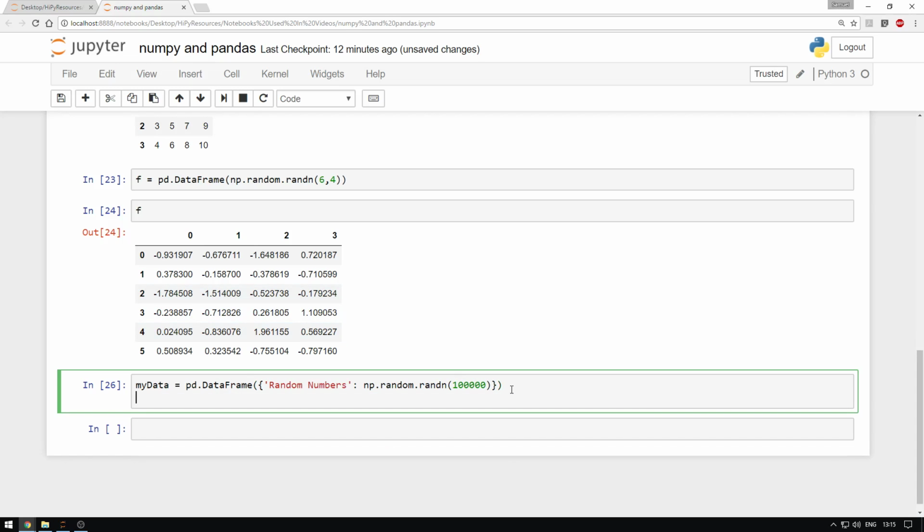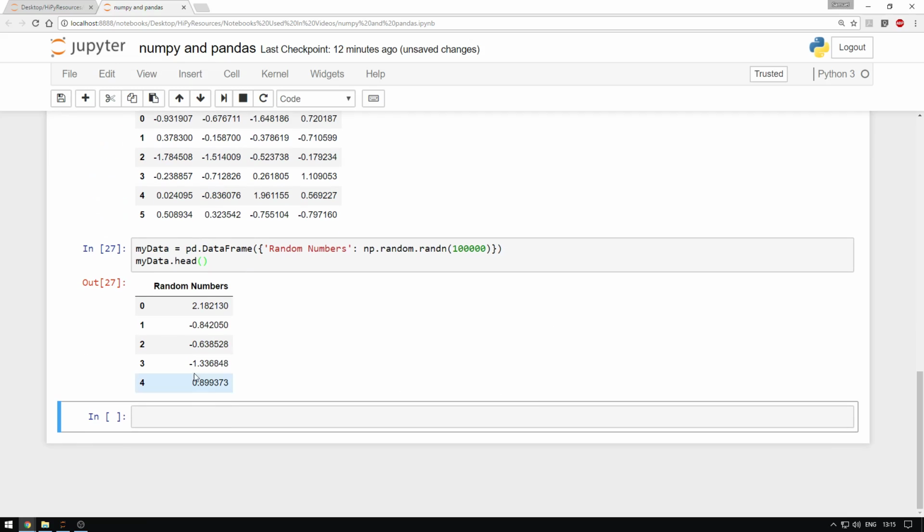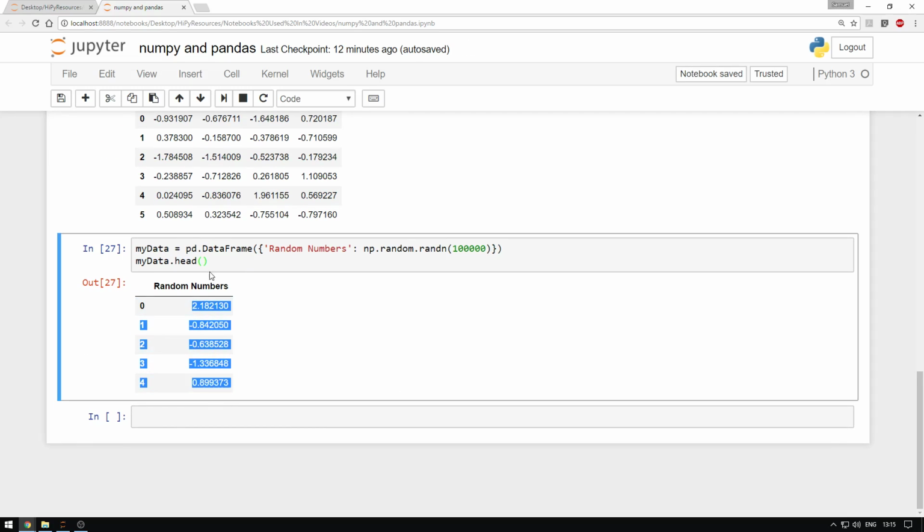Okay, and then if we just give my_data.head, this is a method which just returns the top 5. So we can see we have 2.18, and we have a load of different random numbers here, which look like they're centered around 0 in some way. We have some above 0, some below 0. So my initial guess is that these are going to be centered around 0.